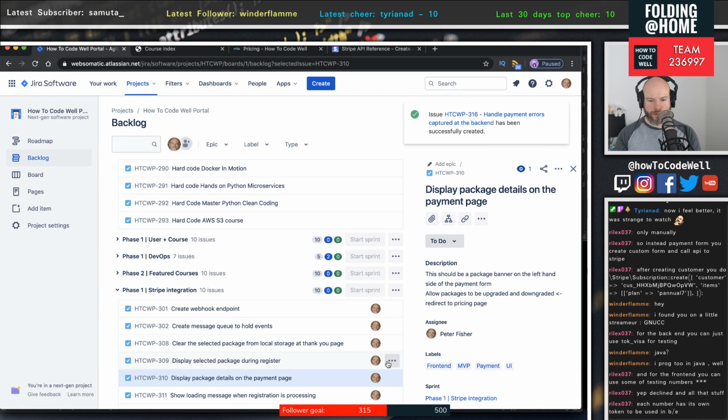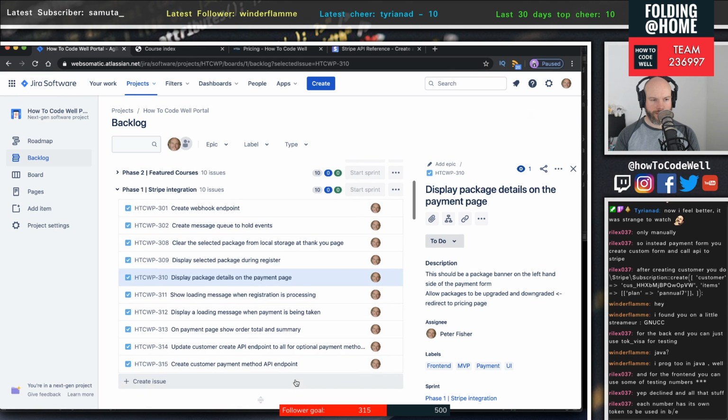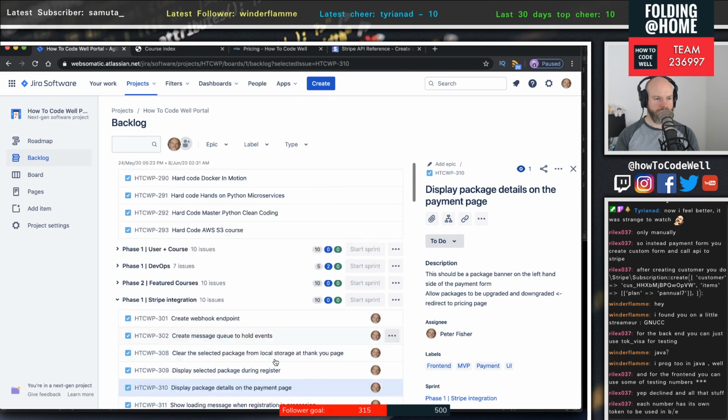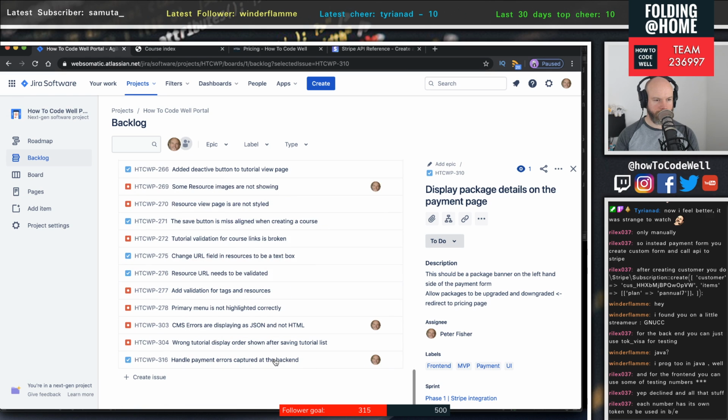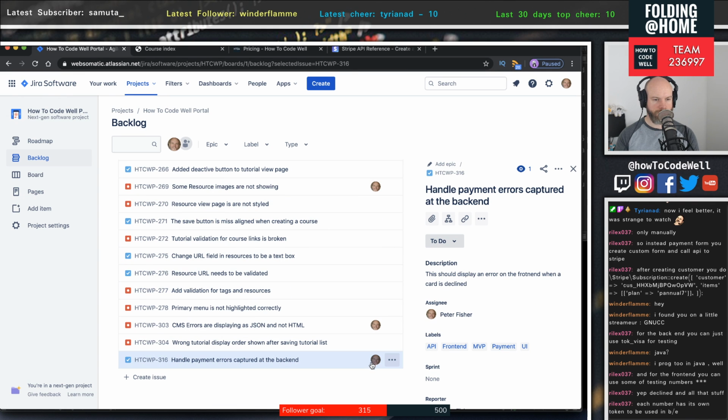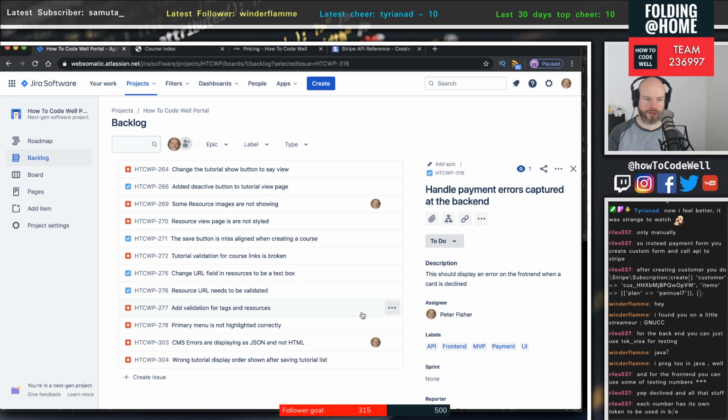Each number has its own token to be used in backend. Oh, hang on, did I just put that in a different sprint? Yeah, I have. I put that in the backlog. Let's move that into, move to Stripe integration.